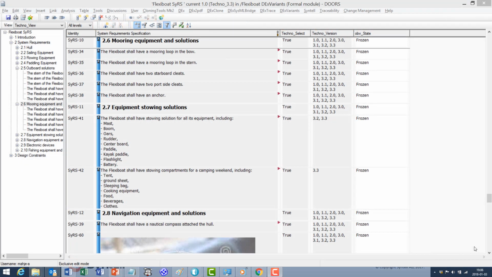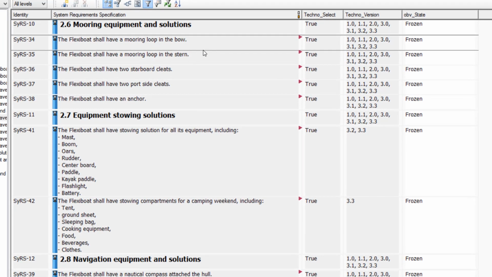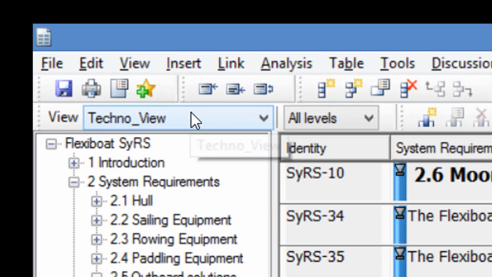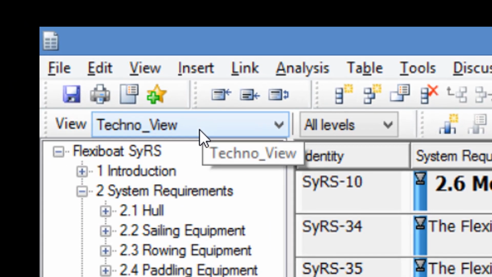The best way of illustrating this is perhaps to take a look at the DOORS module that has been set up with DEXVariants. Here we can see a set of requirements. Let's look at this one, for example. The flexboat shall have a mooring loop in the bow. You can see that what we show here is a view for a certain variant.